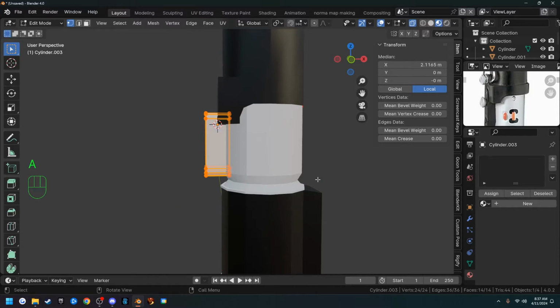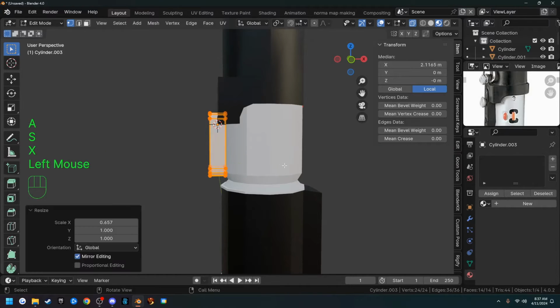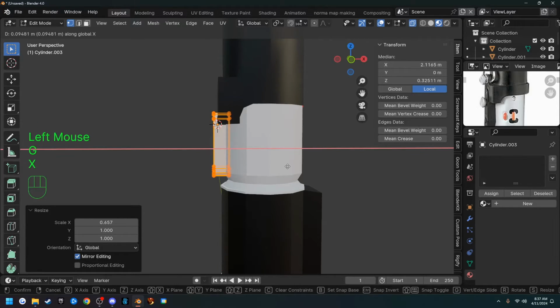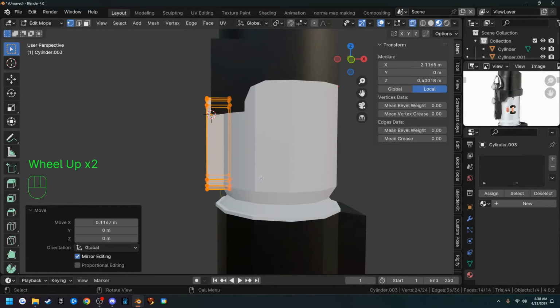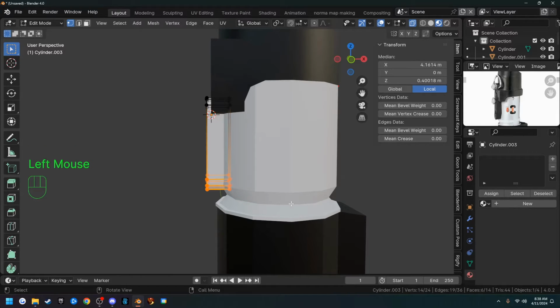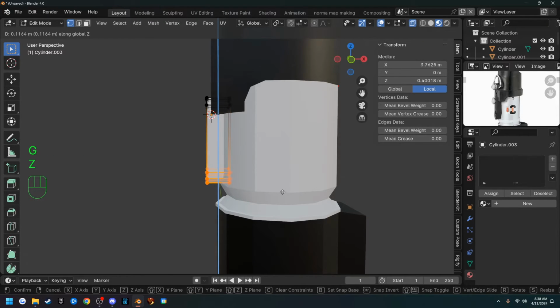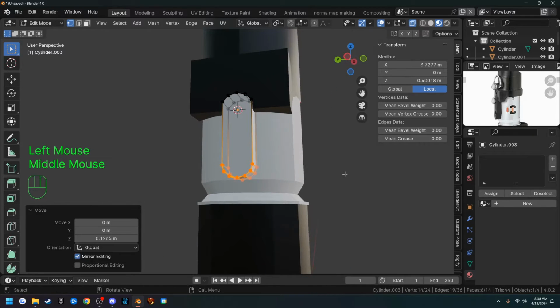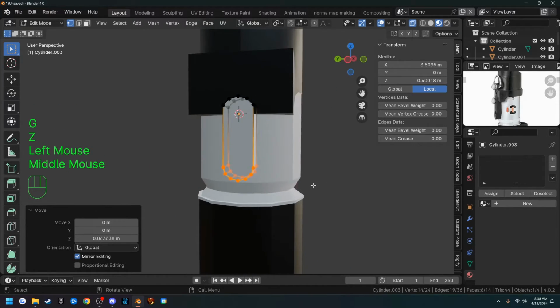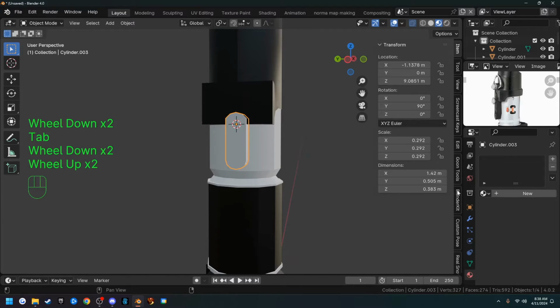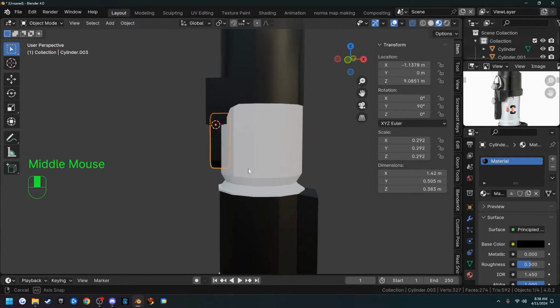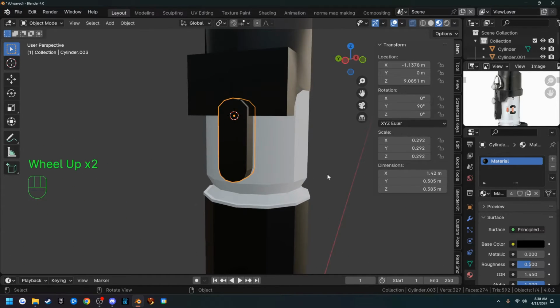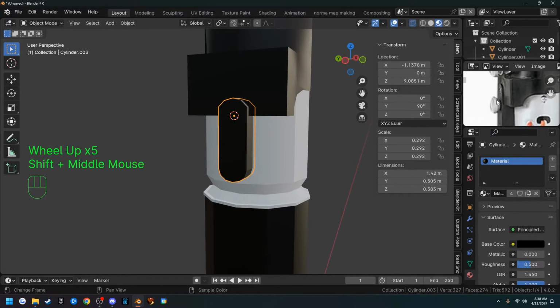I can select the whole thing and do an SX and scale it down a little bit. Maybe move it on the X a little bit. Check how far that's coming down. It's coming down a little far on mine. So I'm going to box select the bottom here and hit GZ and move it up a little bit, just so I'm not too far down. And that's looking pretty good. And again, we can assign a material by selecting this and just choosing the black material. It's not bad.